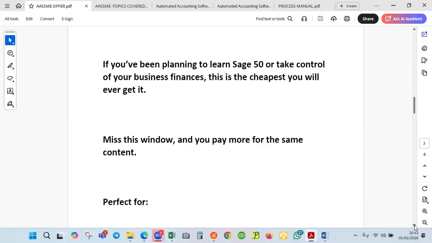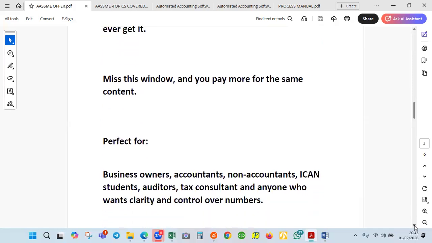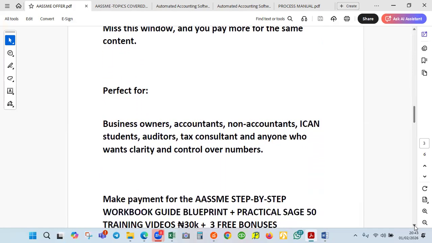It's a live project. Means this window, and you pay more for the same project.